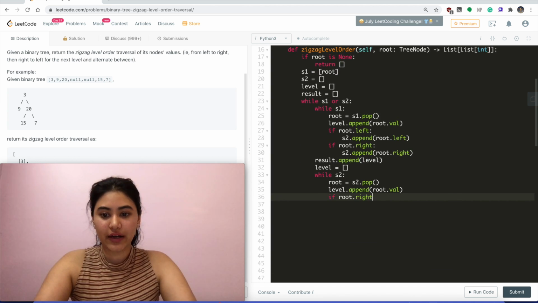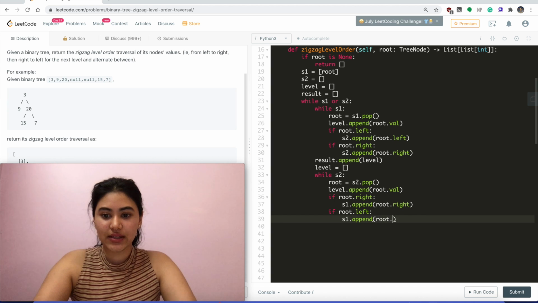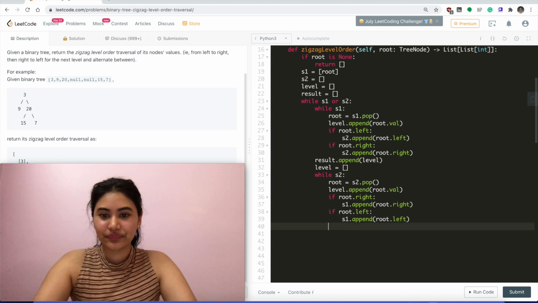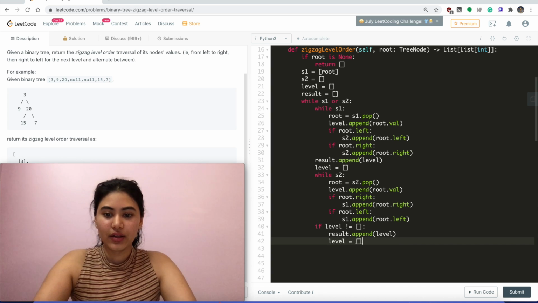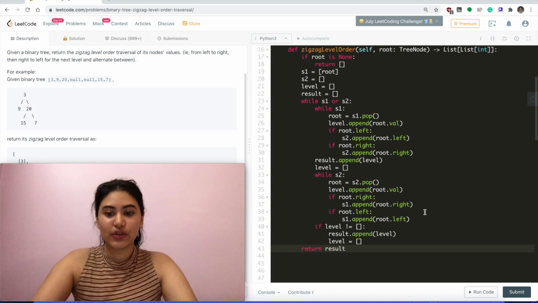So if root.right, S1.append root.right, and if root.left, S1.append root.left. And if level is not empty, I'm going to add this to result.append level, and then clear out level. And once this is done, all I have to do is return result.